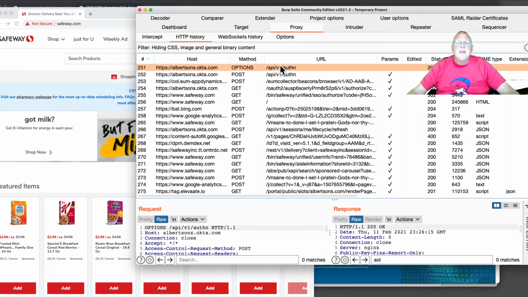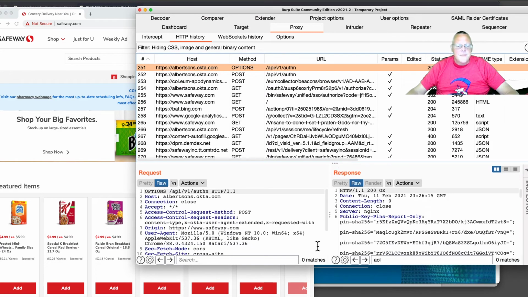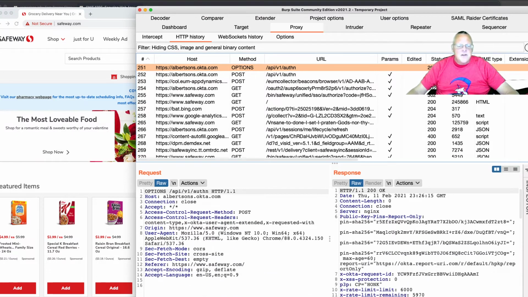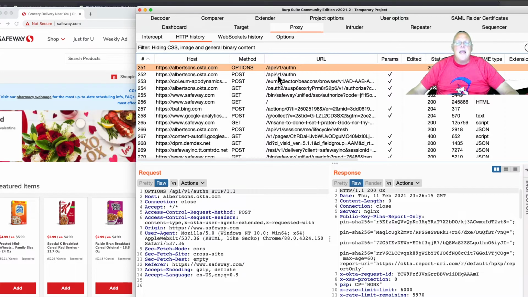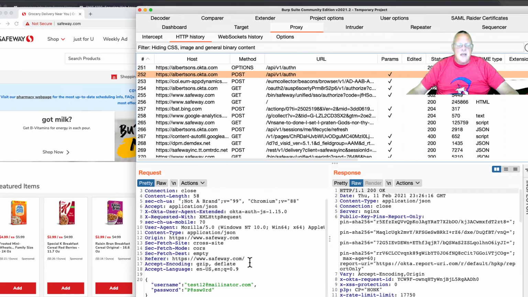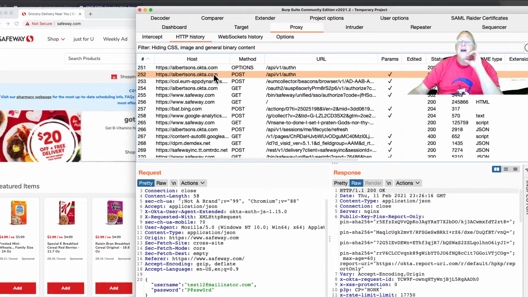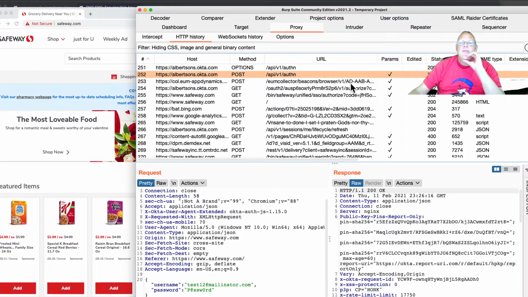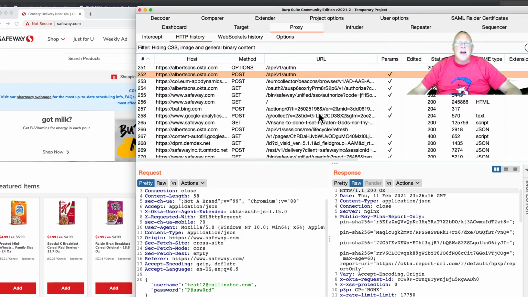And so here is an options request, which should not be sending any data. It's sending a user agent. Yep, there's no name or password in there. Here's a post going to an API version 1 authentication, and that's where it sent my username and password. And it did send it over HTTPS, so it sent it to this Okta website, and then it went to OAuth someplace to come back to albertsons.okta. So anyway, that's the authentication.